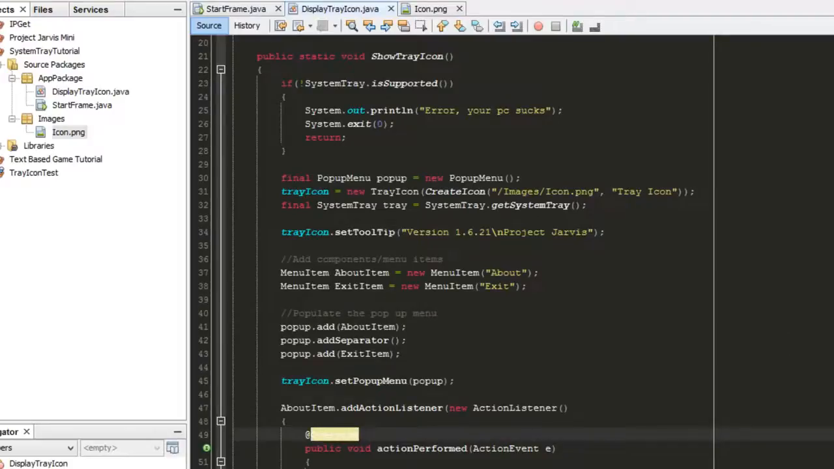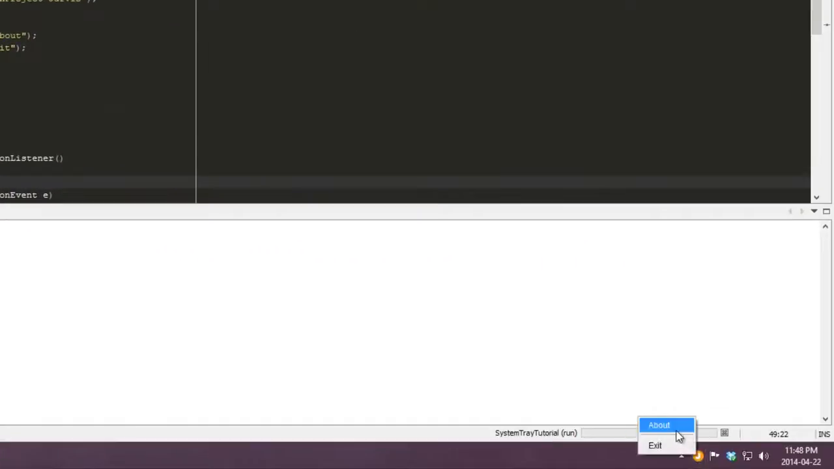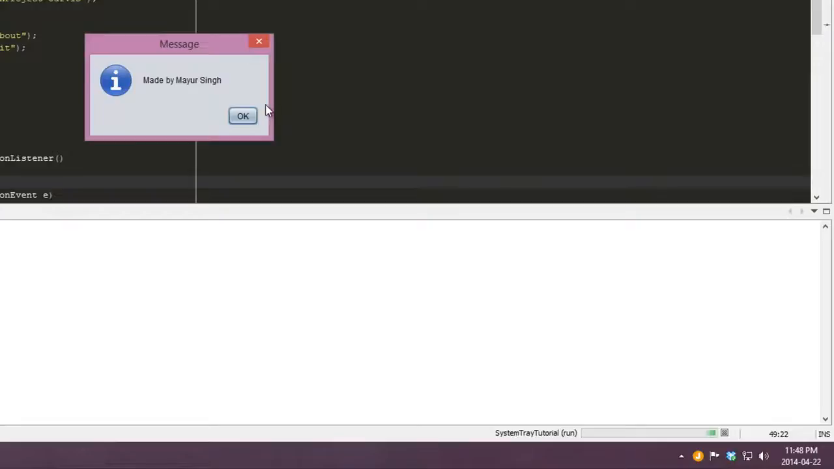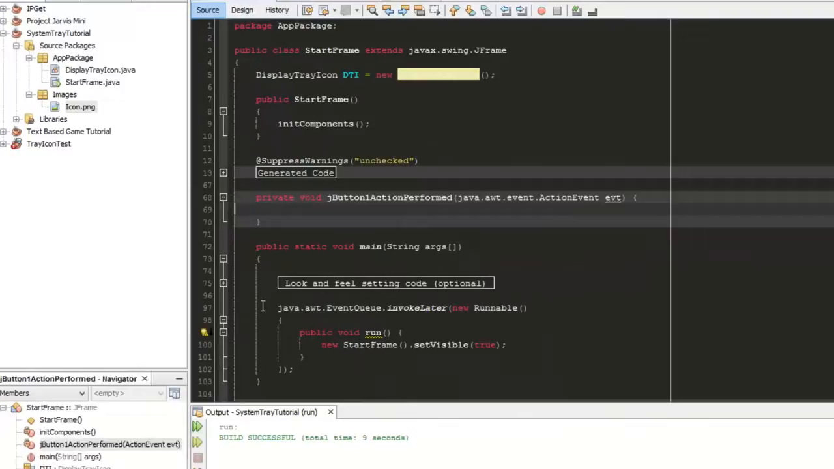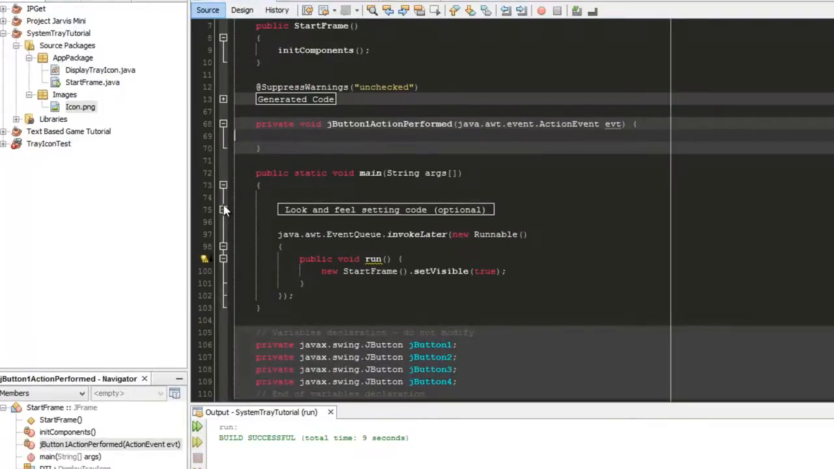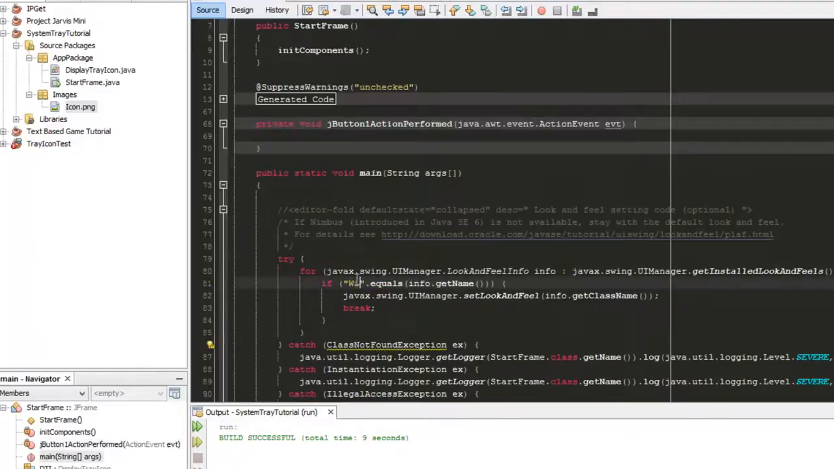So now when you run this and you right click on it, you guys can see it. When you click on about, it'll show up this little menu. Now it's using the Nimbus look and feel, not really the Windows look and feel. So in order to change that, you want to change it in here. You just want to expand the look and feel settings code in the JFrame, change Nimbus to Windows, and then that'll change the entire project to use the Windows look and feel.